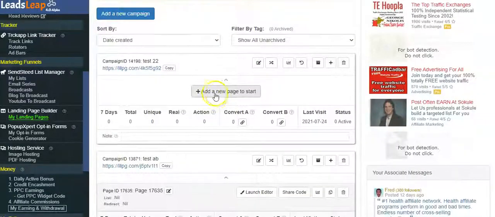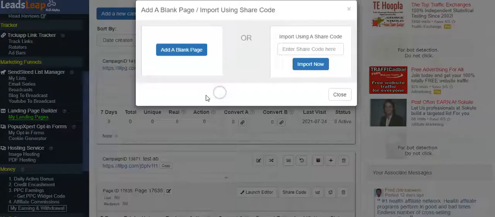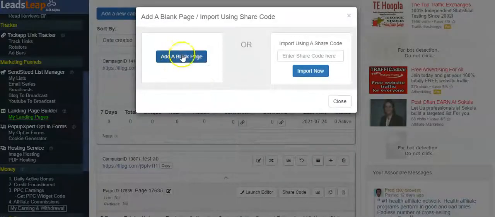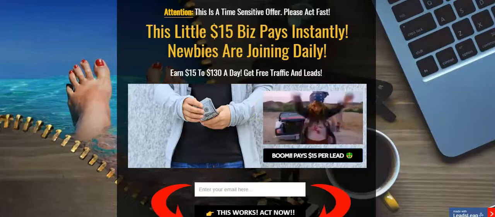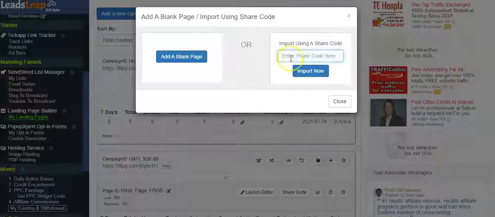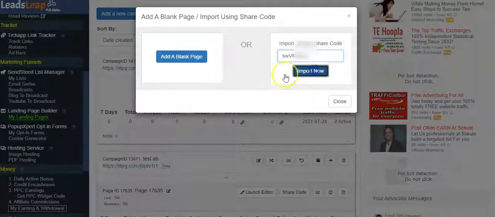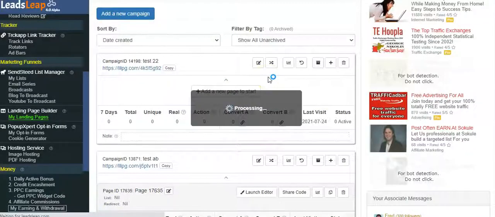So you want to scroll down right here. It's going to be the very first one. Okay, click right here to add a new page. That's step 3. We can add a blank page or we can import a share code, and that's what we want to do. So I already have the share code to this page right here. So I'm gonna go ahead and pop it in. Okay, so paste it in. Now import now. Okay, and then boom.